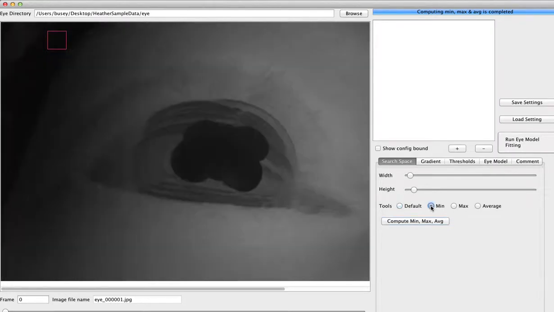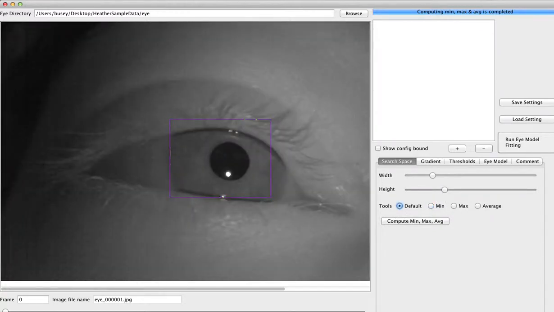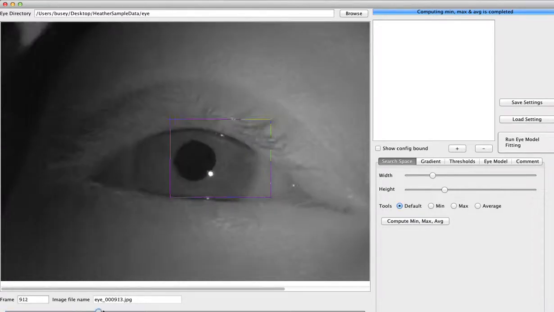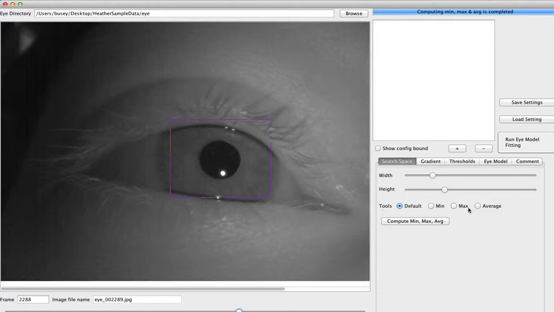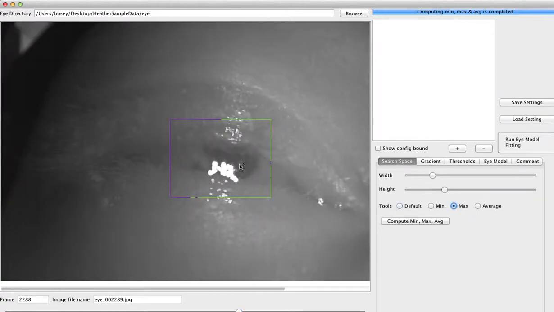If we click the min here, you can see very clearly where the pupil is located. Now I'm going to drag this rectangle down and then use the width slider to encapsulate the width and the height slider to encapsulate the height. Now if I go back to the original view and scroll along here, you can see that the pupil is always located inside this rectangle. And we can look at the max and find all the locations that contain the corneal reflection here.